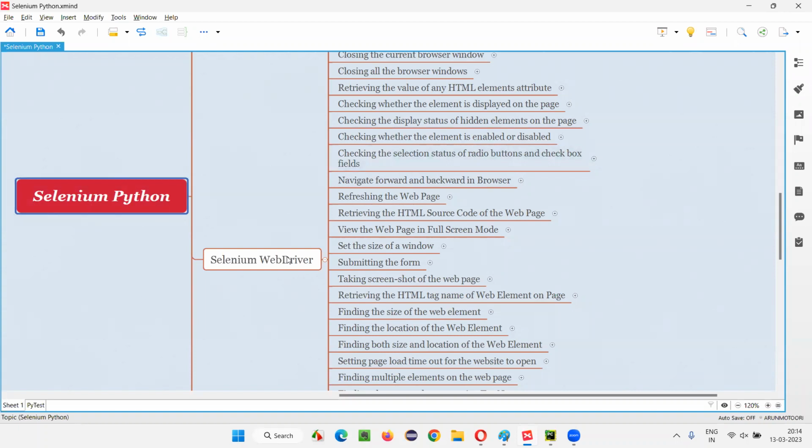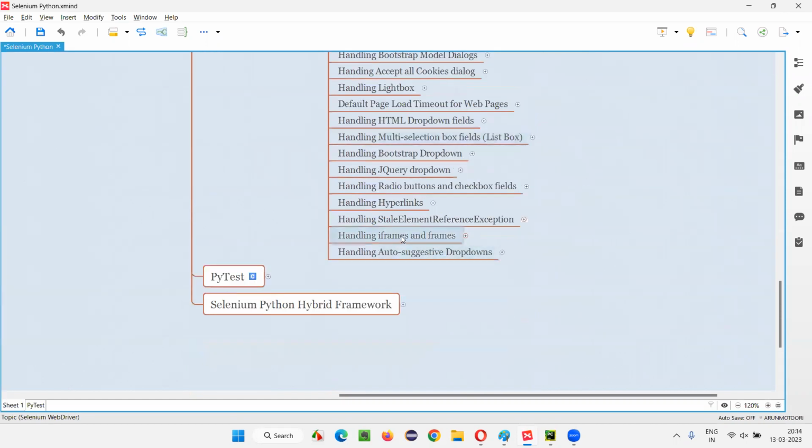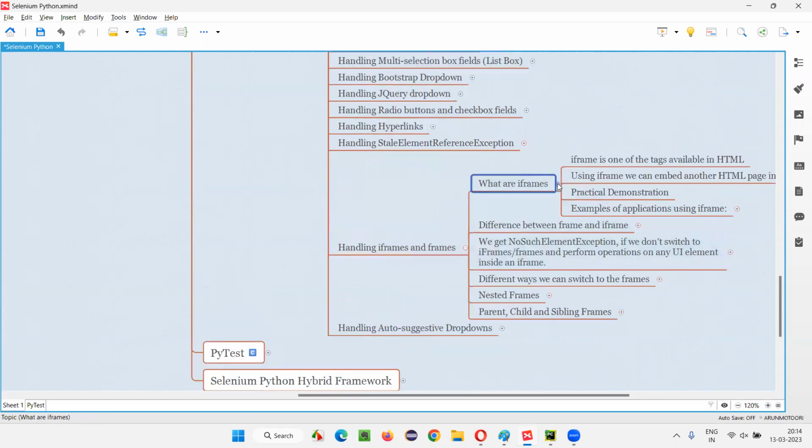In this session, as part of Selenium WebDriver, I'm going to practically demonstrate how to automate or handle iframes and frames. So let's get started. First of all, what exactly is an iframe? Iframe is one of the tags available in HTML.